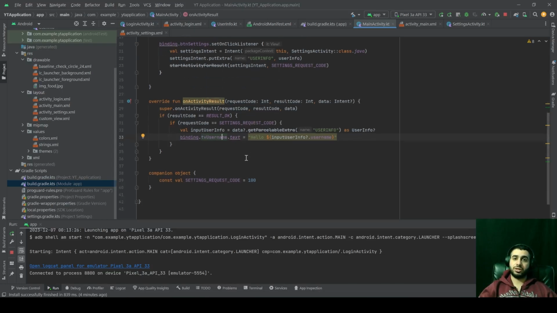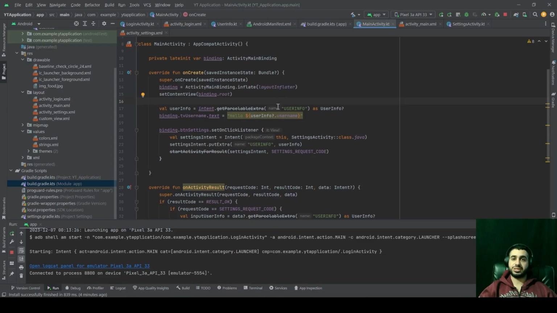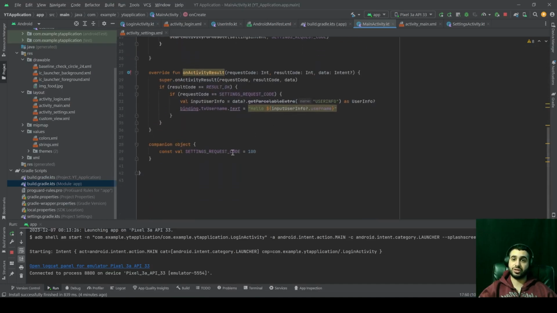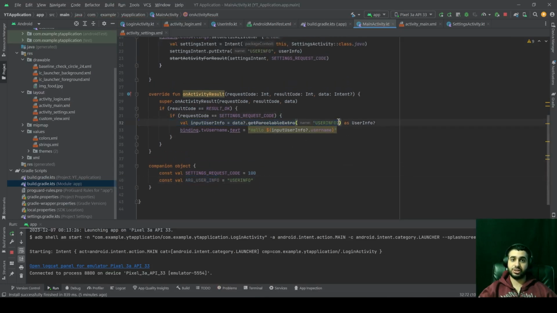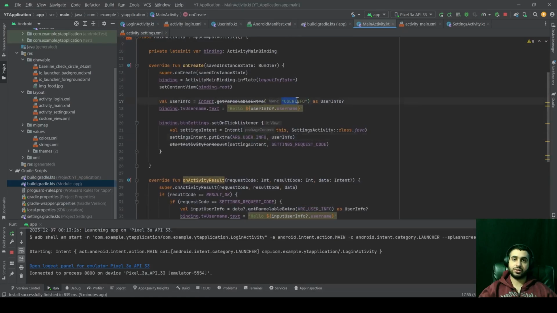Okay, and here we can have a few optimizations. For example, this UserInfo string right here can be made as a constant like we did with our settings request code. Okay, so here you can specify a constant like arg underscore user underscore info, which can have this value. Okay, this will not change because this is a key basically, which means we can now update our strings with this key like that.